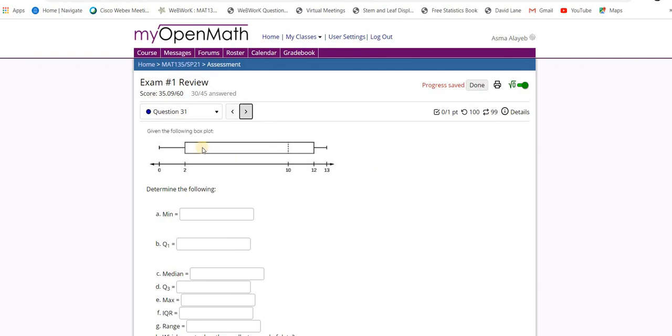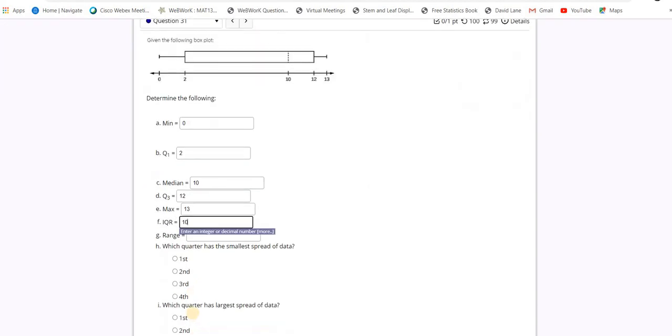From this question, you're going to read the box and whiskers and you're just going to plug the numbers that you see. So the minimum here is 0. The first quartile is 2, sorry. The second quartile or the median is 10 and the third quartile is 12. The maximum is 13. The interquartile range is Q3 minus Q1, which is 10. The range is the maximum minus the minimum, which is 13.